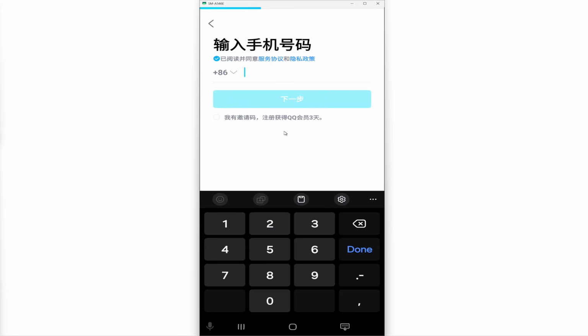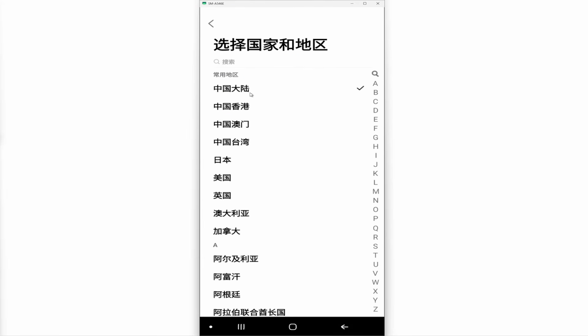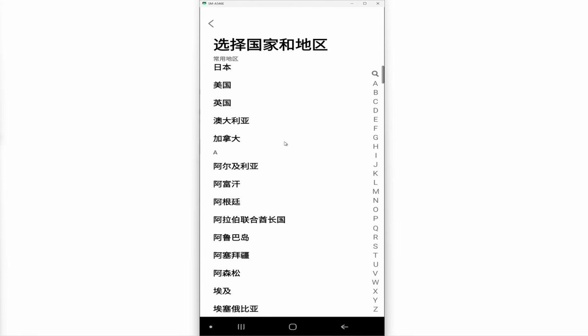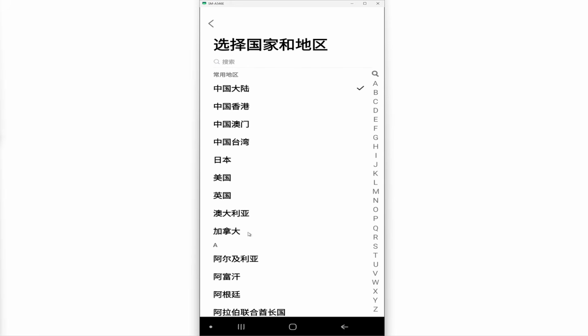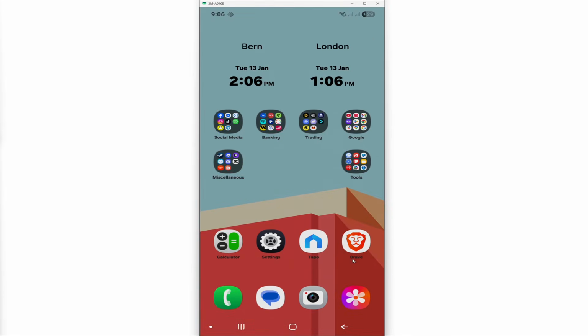Now what we're going to do is just enter a phone number. But as you can see here, we don't know how to put our area code. So just tap on this drop down, okay? And we're going to find our area code. And as you can see, it's pretty hard to navigate, so what we'll do is just go ahead and open up our favorite browser.